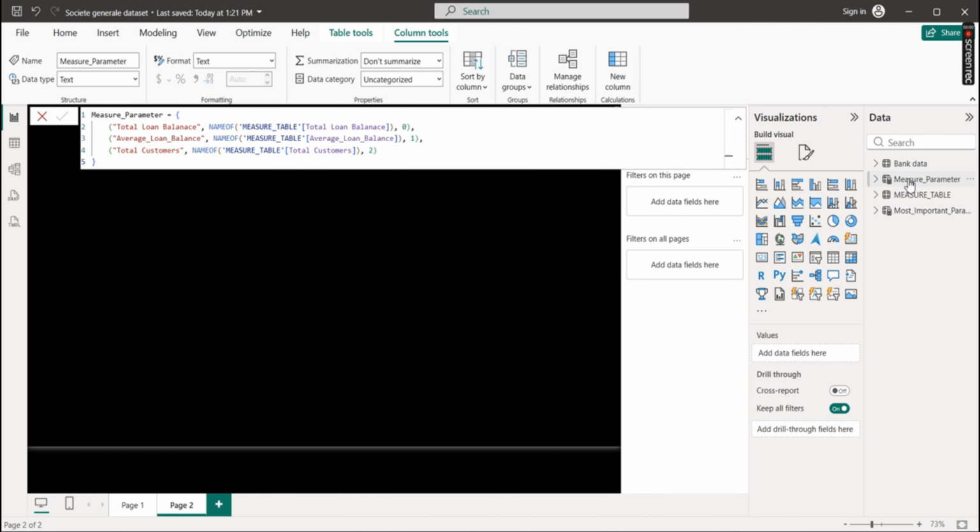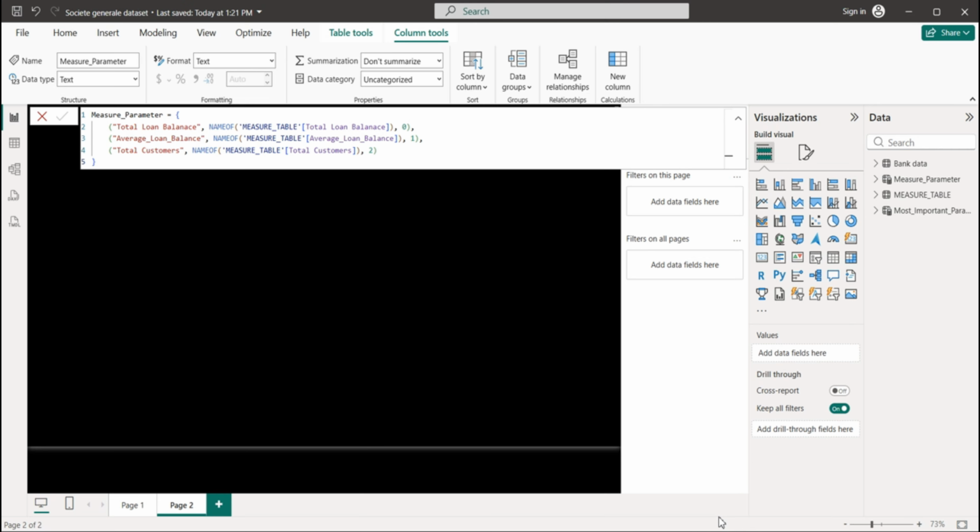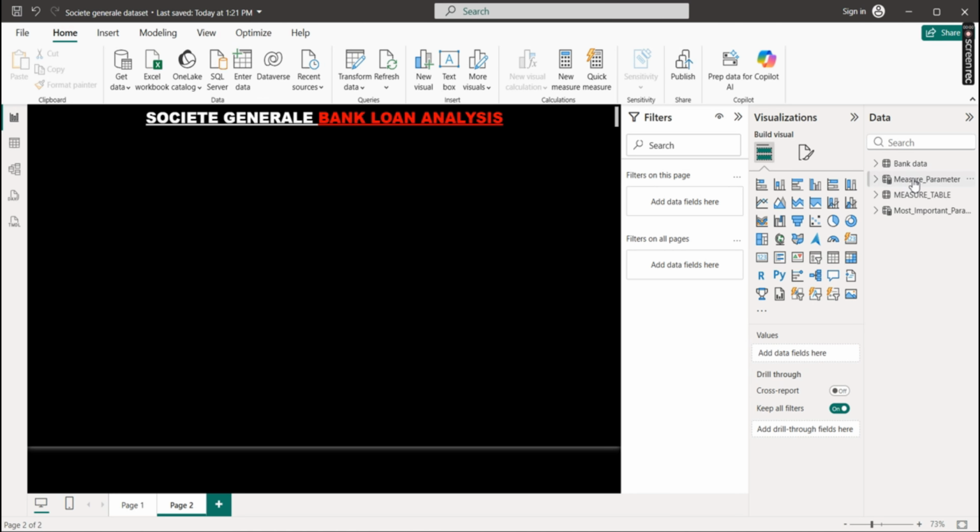So I have my field parameters for the measures, because for the measures, what am I going to be needing? I'm going to be needing the total bank loan balance, the total customers, and then the average total bank loan. So those are essentially my measures. You can see it right there. I have my total loan balance, my average loan balance, and my total customers as my measure parameters. So this is my measure parameter.